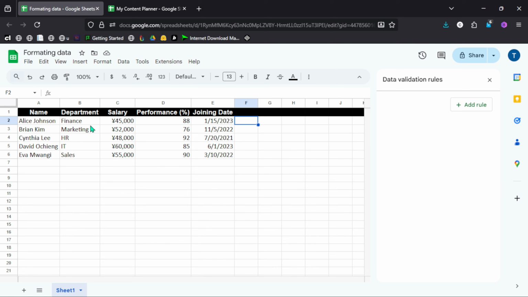And that's it. Your Google Sheets is now polished, professional, and way easier to read.